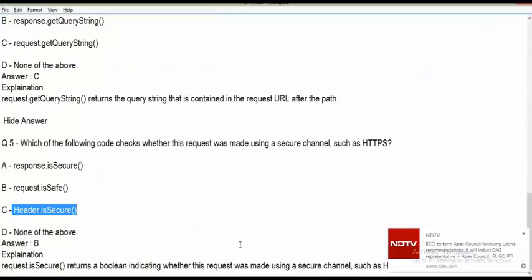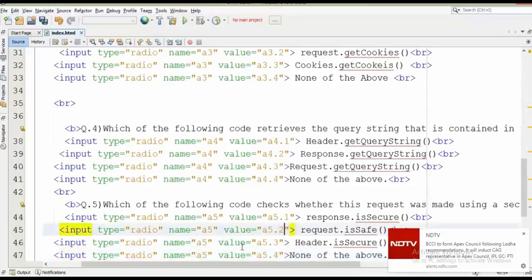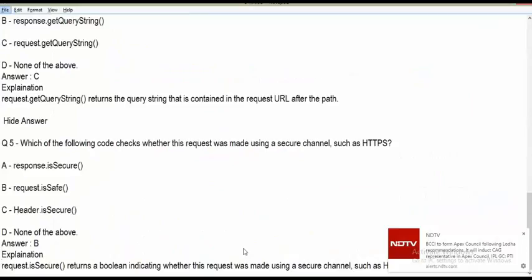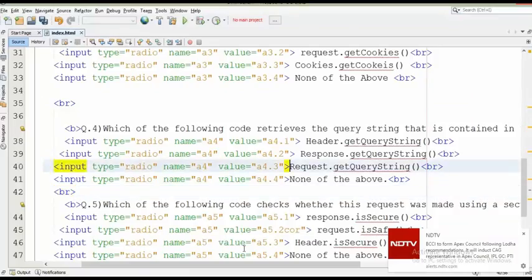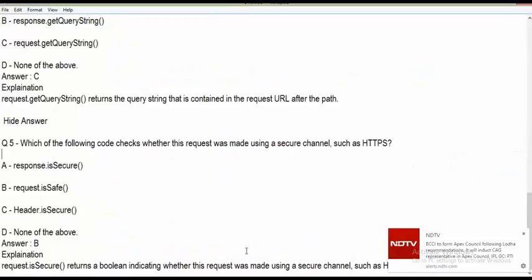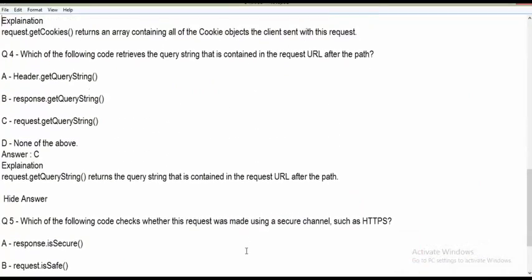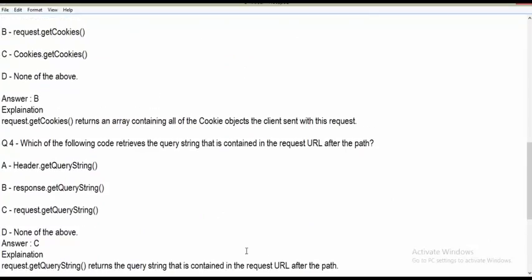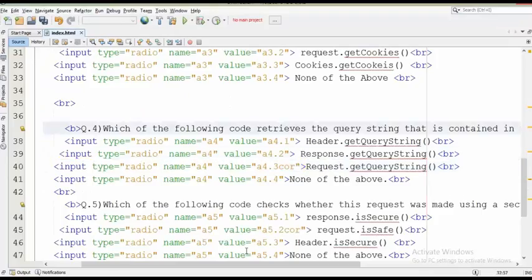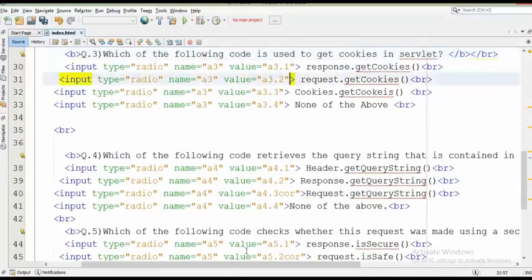So now we'll check the correct answers. The correct answer is B for the fifth question. So I will say COR. For the fourth it is C. So I will make the fourth question this as COR. The third question answer is B. So I will make this as COR.